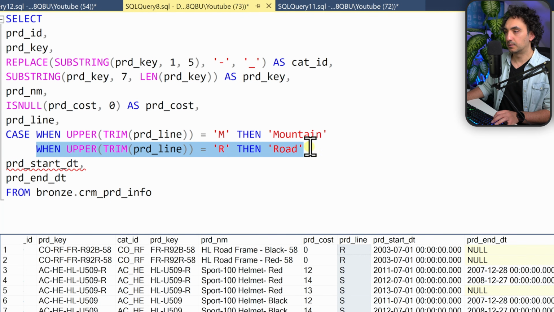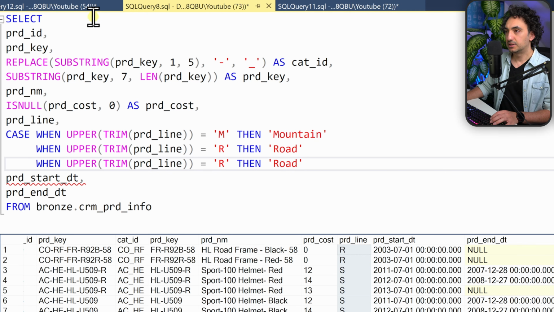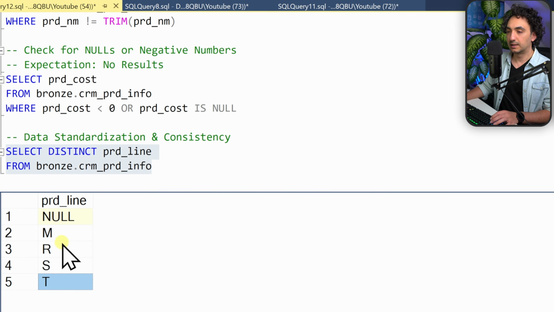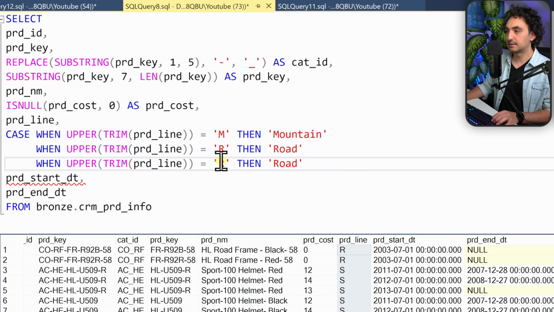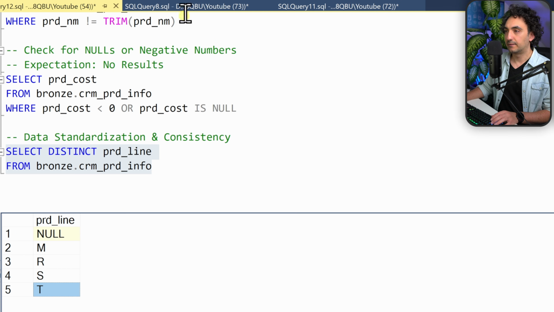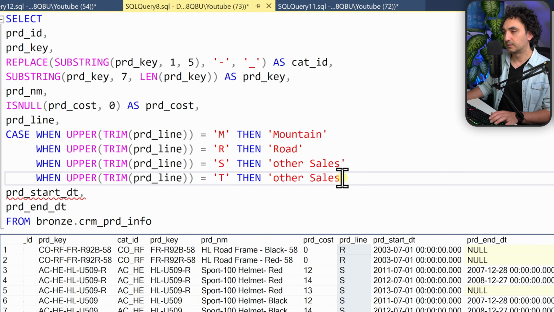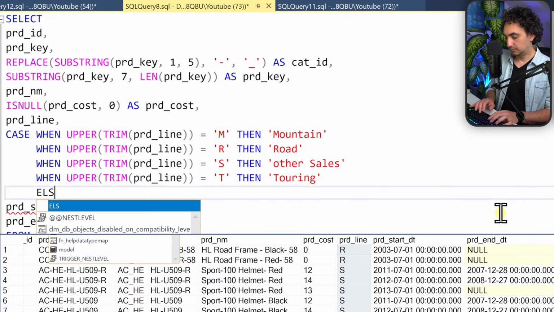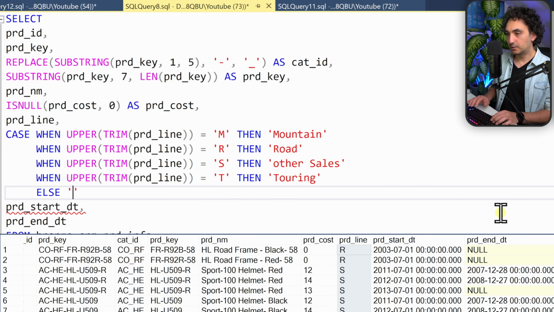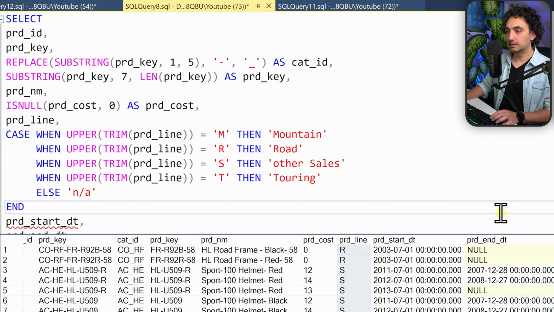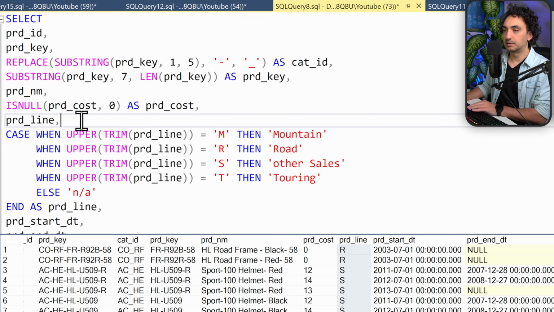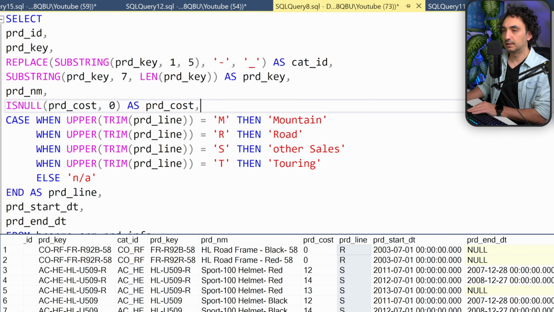And another one, let me check, what do we have here? We have M, R, and then S. The S stands for Other Sales. And we have the T. So the T stands for Touring. We have at the end an ELSE for unknown, not available, so we don't need any nulls. So that's it, and we're going to name it as before, product line. So let's remove the old one and let's execute it.